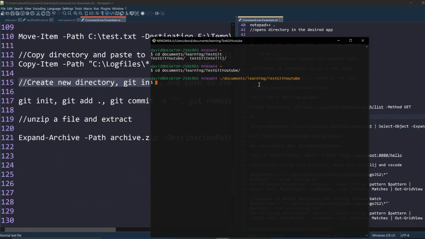The way you do it is we have to create tracking, git init. So our first thing we do is git init. It'll tell you we initialized an empty Git repository.